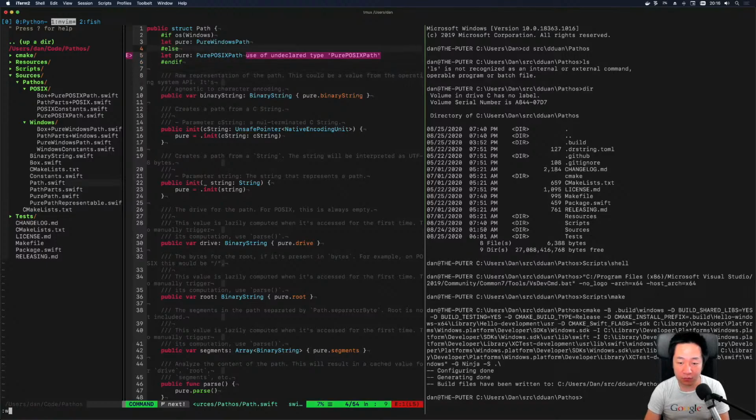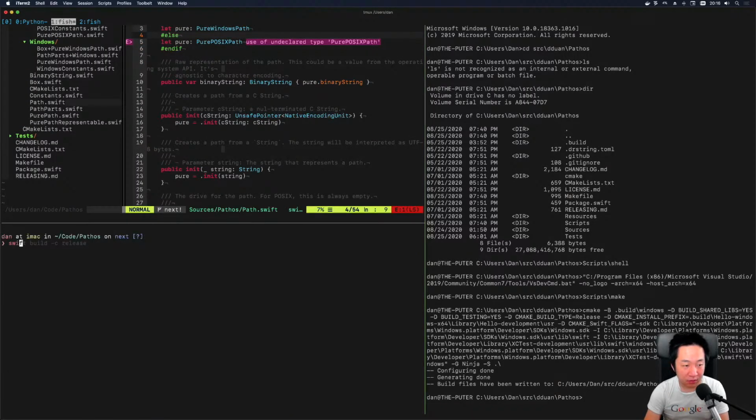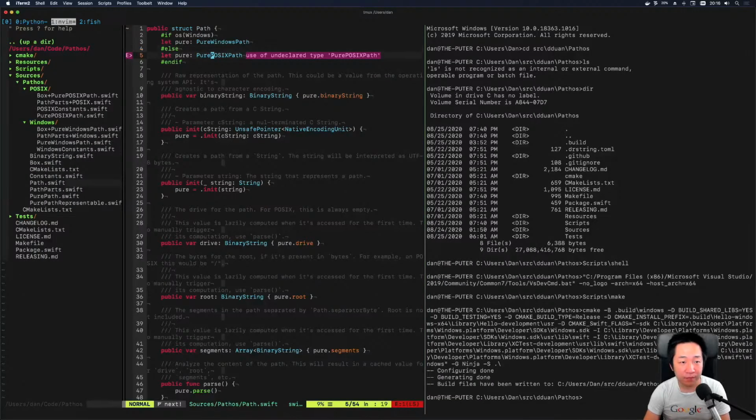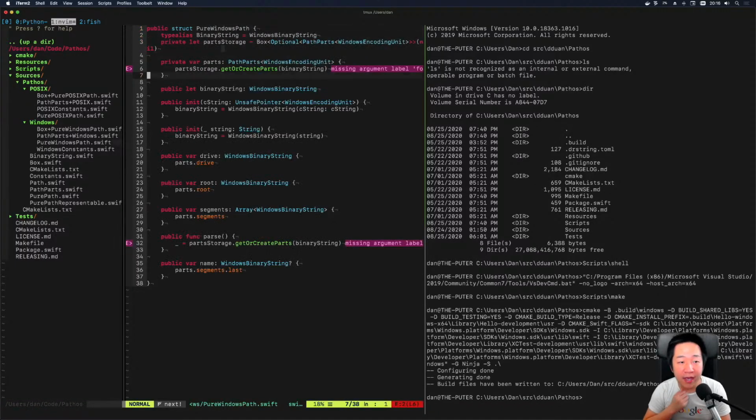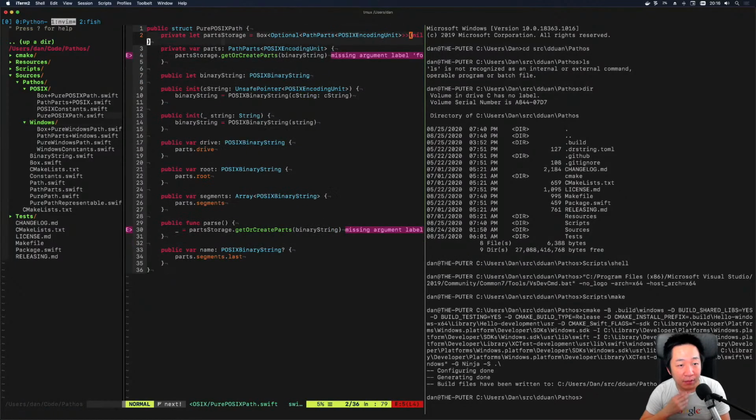Jump to definition is not working. Let's try to fix it. Okay, whatever. PureWindowsPath and PurePosixPath. The interesting thing about this is they are available regardless of OS. So you can go to Windows and make a POSIX path if you want, because they are pure.